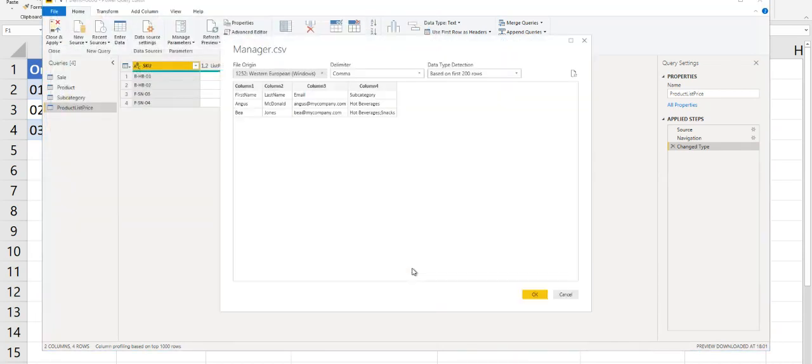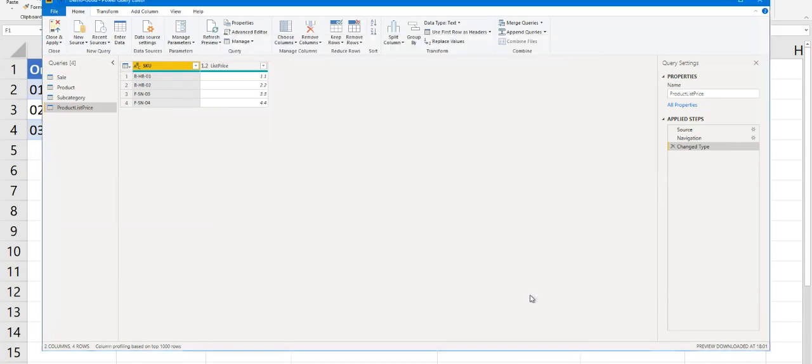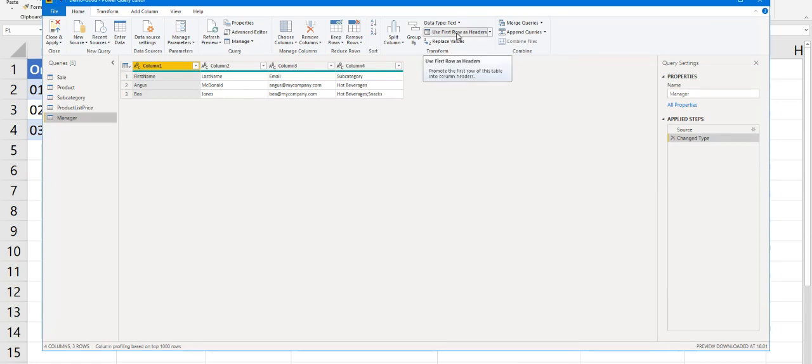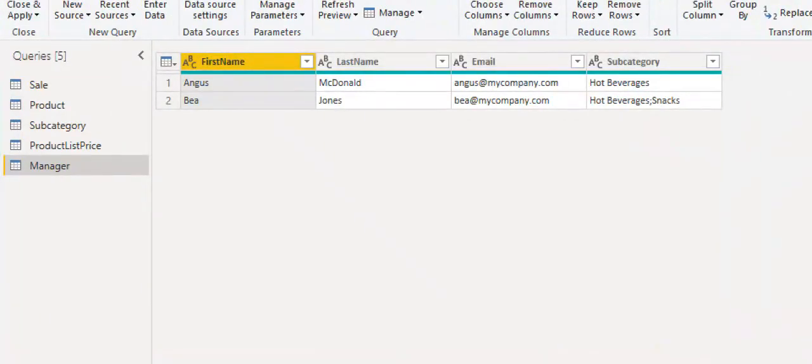And I want you to pay close attention to this manager data. Right, so the first row I'm going to promote. And there's just the two managers. What do you notice about this data? Yeah, there's a subcategory for the manager as well. So we have their first name, their last name, their email address, and subcategory, which is a little bit unusual. Subcategory doesn't belong to manager, belongs to product. But at this company, the managers are measured by the sales for one or more subcategories of products. So I want you to notice that the second manager has two subcategories, hot beverages and snacks.